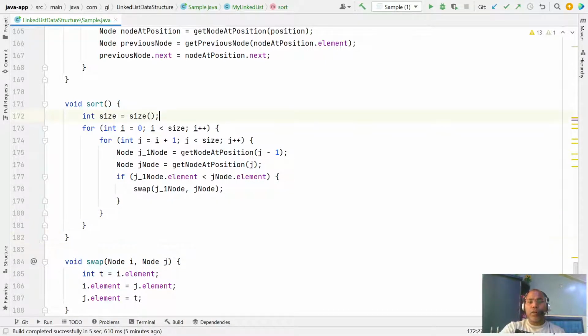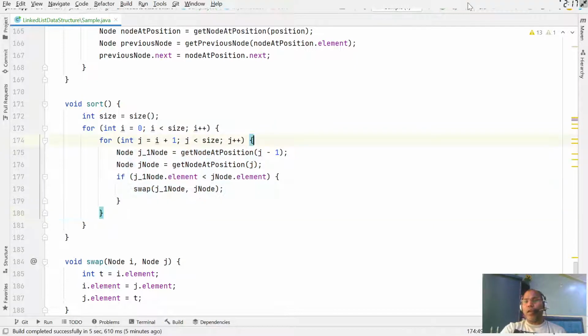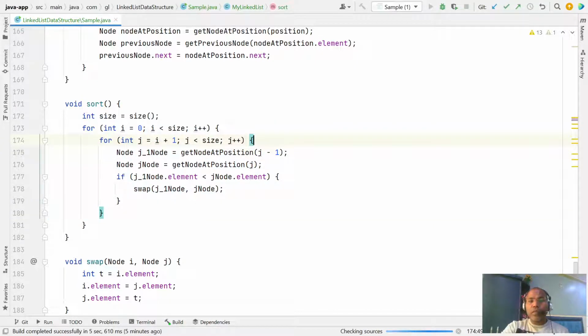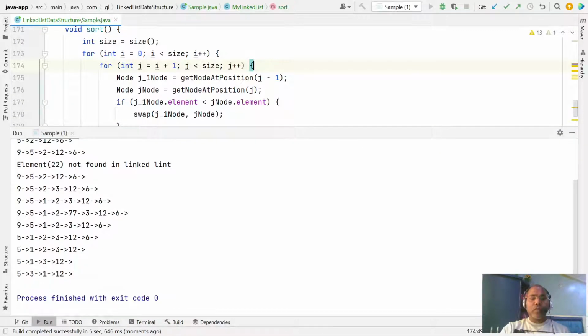So in this way, all the operations you can place here. I have written a simple bubble sort. Any sort you can write here, and you will get the sorted linked list. So that is the flavor. Lots of linked list operations you can do here. Okay.